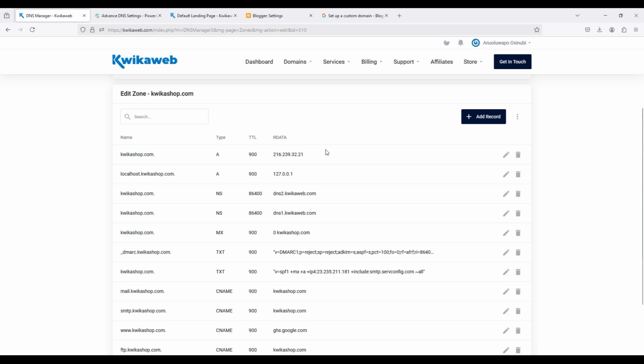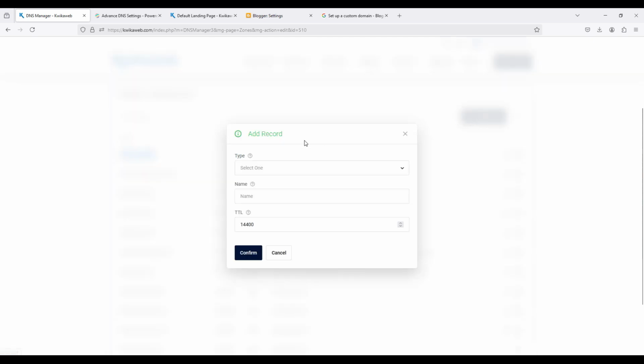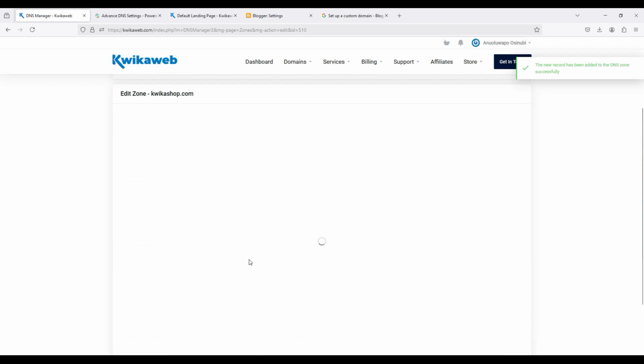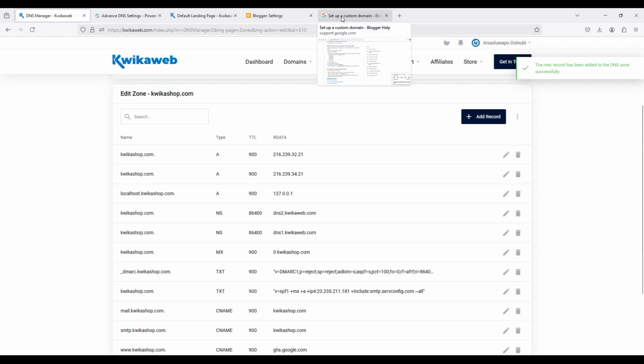Now remember, I only have only one A record, right? This one is not, like, don't think this is the same. This is localhost.quickershop.com, while this is quickershop.com. So I only have one of quickershop.com, and Google wants me to add 4. So I'll click on add record, I'll click on type A, name, at, and I'll change this TTL to 900, and I'll put the second record Google gave me. So I'll click on confirm, and then I will go back again.